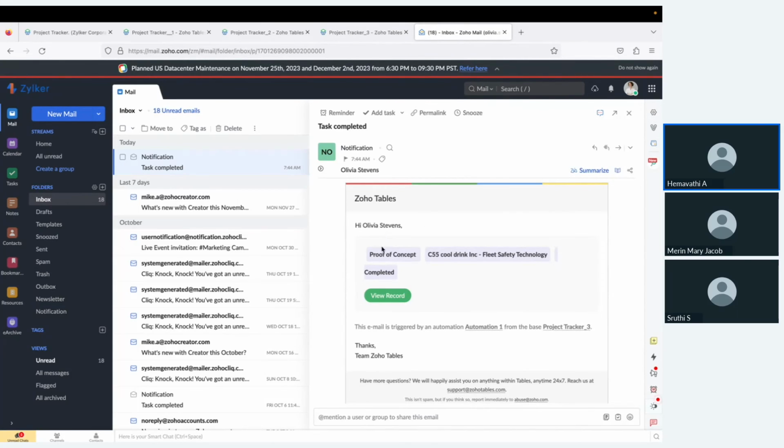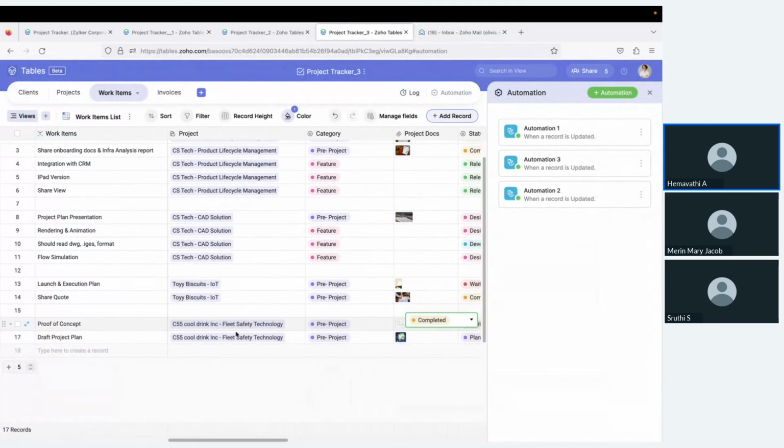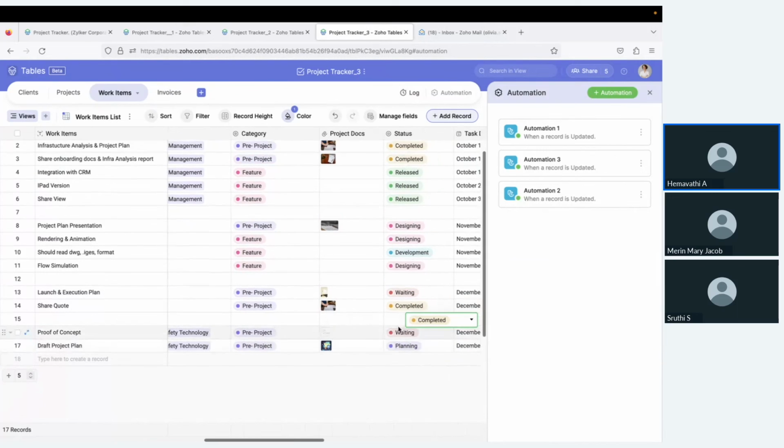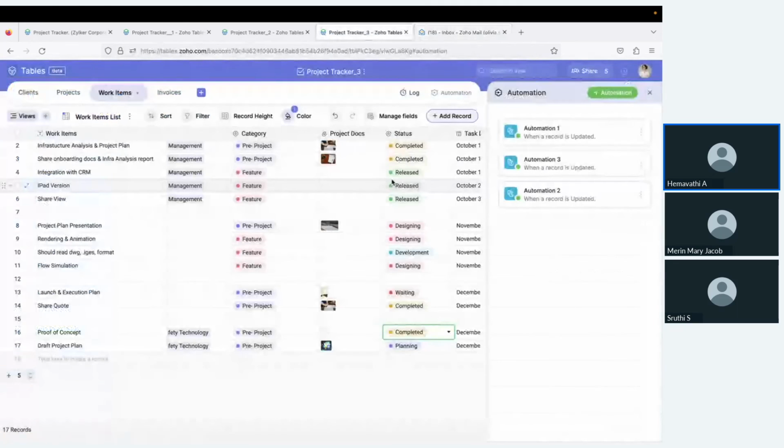Hi, Olivia. Then the work item and the project ID, it's completed. So proof of concept, this particular project and the status completed. So this is how the email would look like. It's taking a little bit of time. Okay, this is how it works.